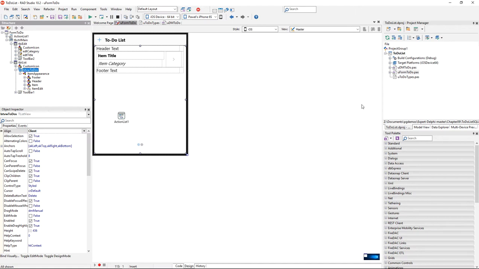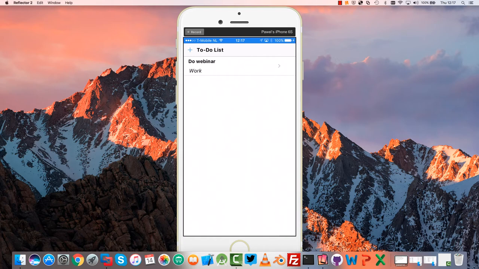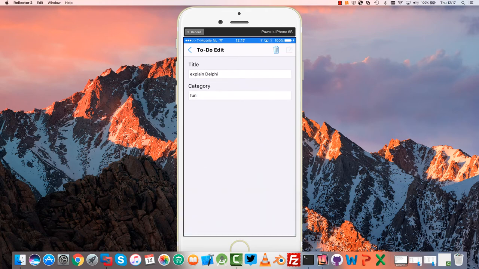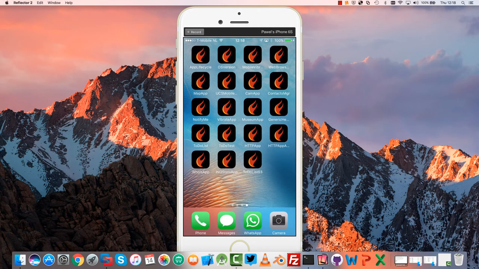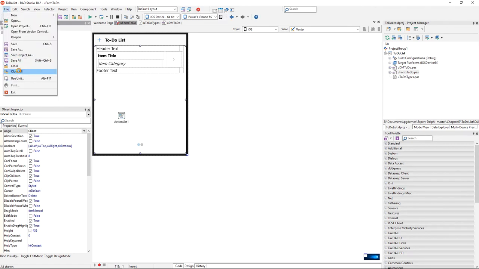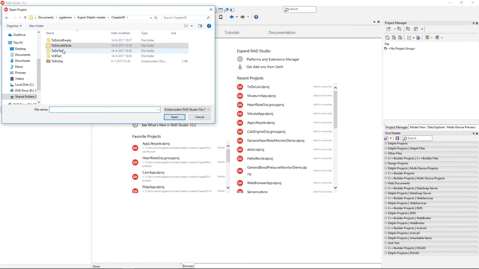I need to enable sharing of the screen again, and we have our to-do list application. That's how it looks. So I need to do a webinar. I can add more things like explain Delphi. Okay, and that's maybe the fun category, fun, and I click done, and I can add this to the list. So this is a very simple user interface. If I don't like something, I can just delete it. And this data is stored locally on the device, so I can very easily put some data in.